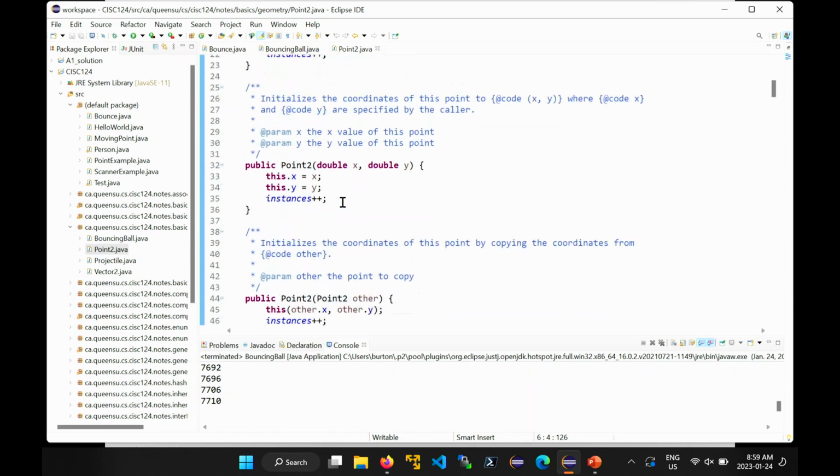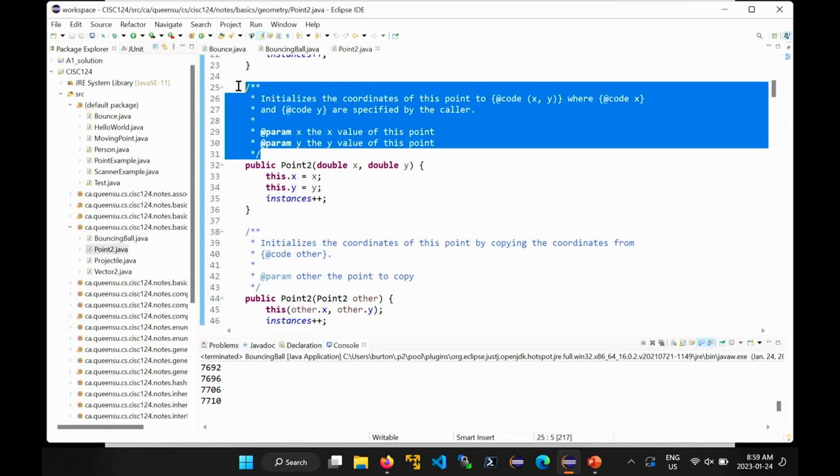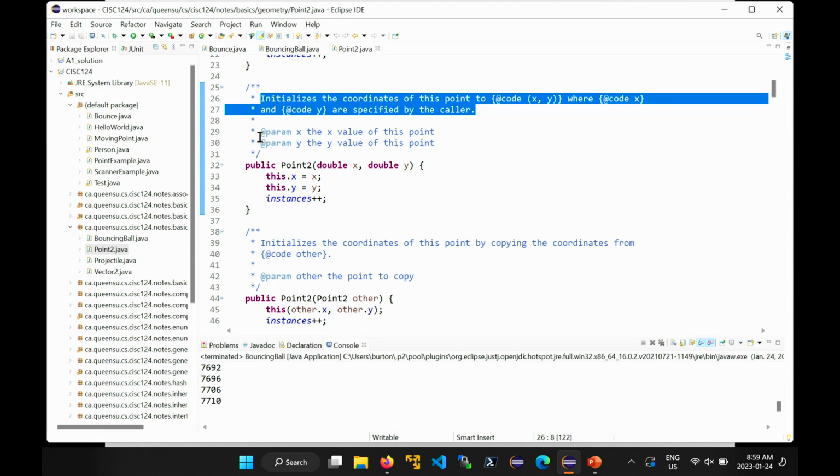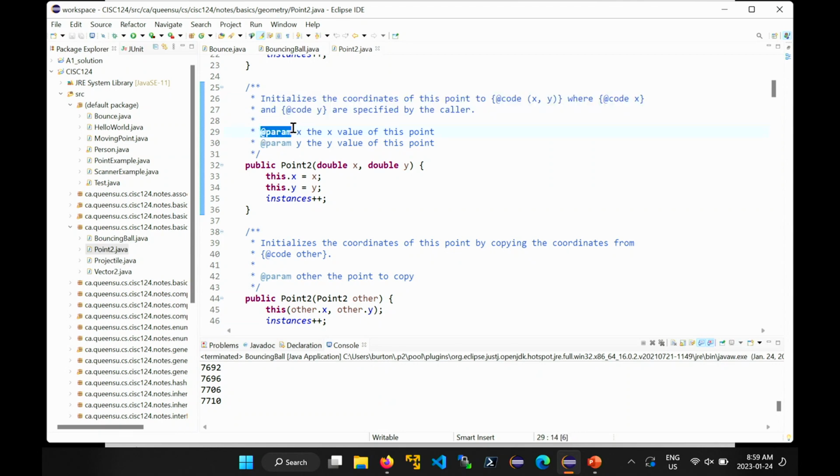Similarly, for every method or constructor, there's a comment as well. And the comment has a particular structure. It's got a description right here. It's got this funny, what's called a tag. So @param, there's one for x, there's one for y. That's the documentation for those two parameters there.